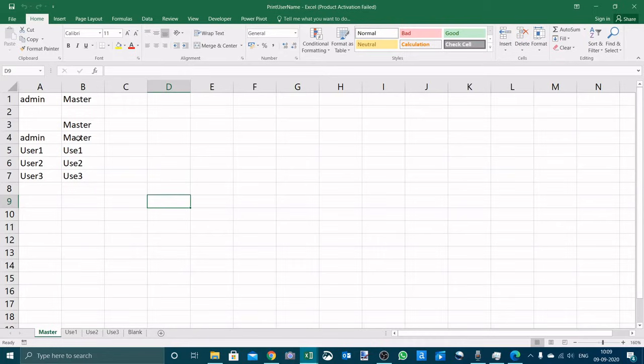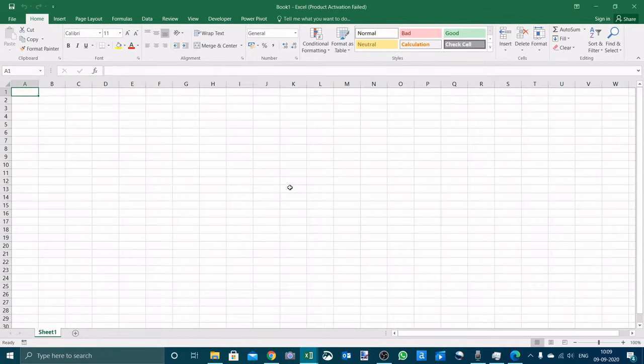So now I'll change, suppose this is user 1, or else here I can, just to show you an example, I'll say use 1. So whenever someone other than the admin, suppose user 1, opens the sheet, his name or ID will be printed here, and it will say use 1. So let's see what happens when user 1 opens the workbook. So we'll close it now, save.